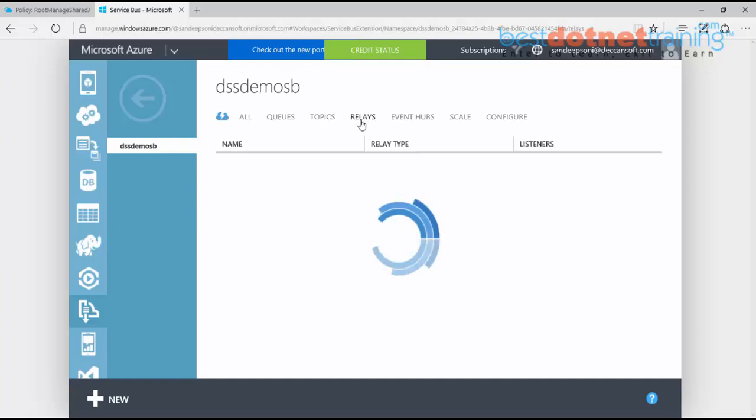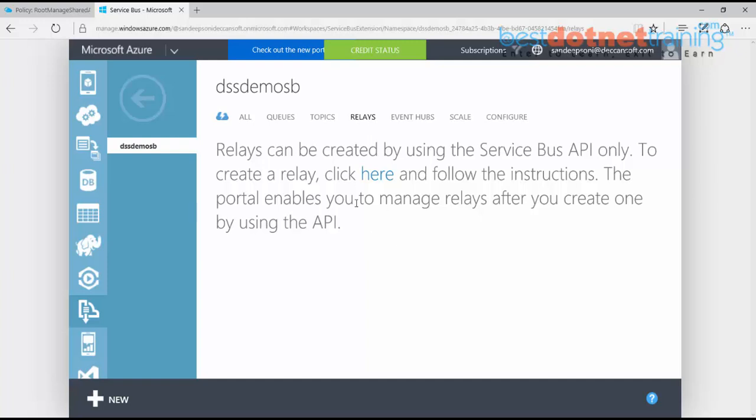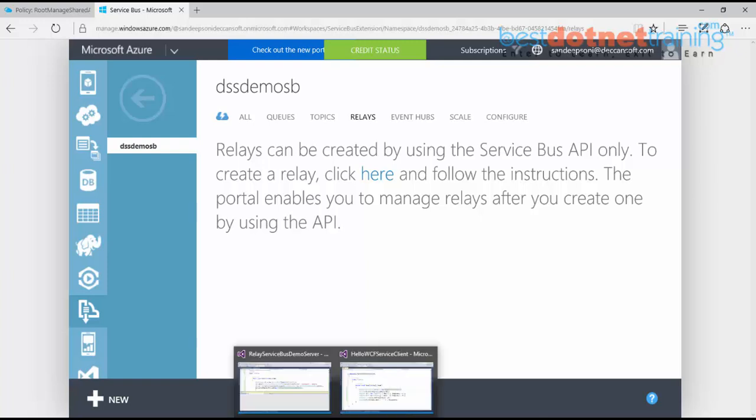Okay. So relays are temporary. They are just created on the fly and they are there only till the connection is open. They're not permanently created and saved.